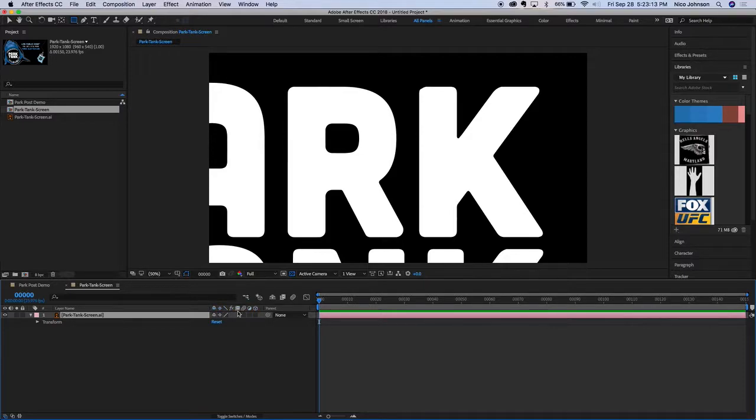Effects. What's this one? Frame blending. And then these are your 3 most used, I would say, overall in this program with the layers.